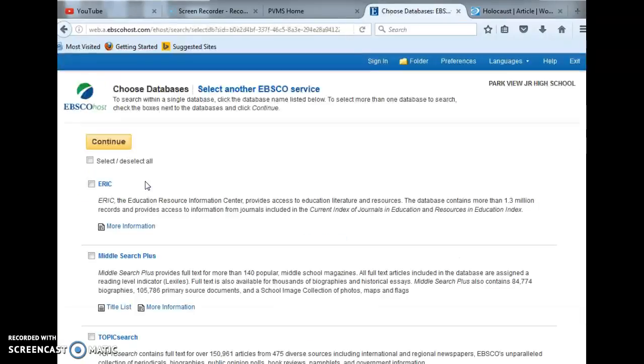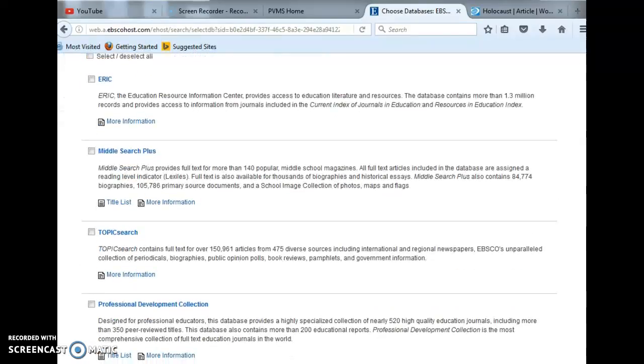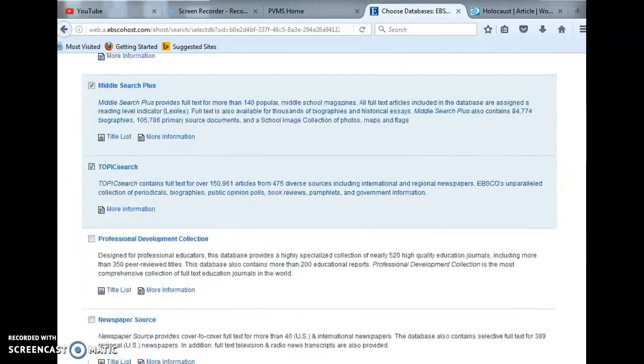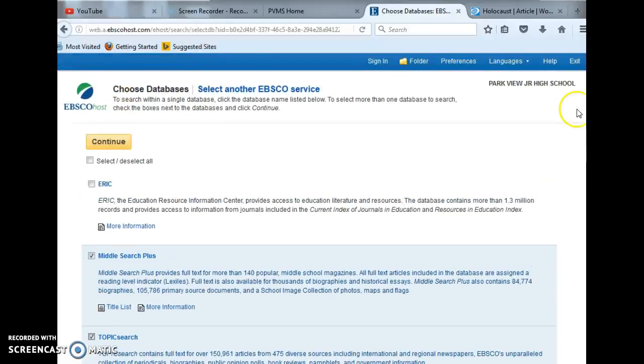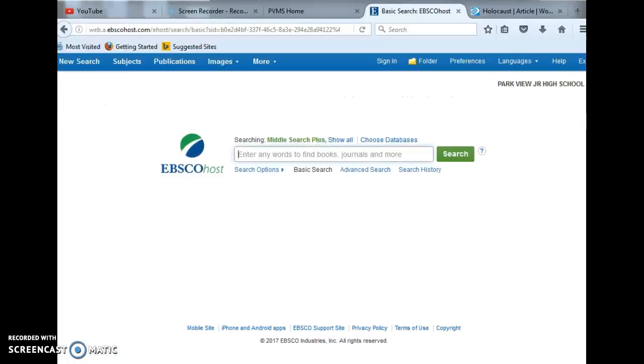So what I'm going to do is click on it. And it gives you a bunch of databases to search from. I like to go to Middle Search Plus, and I like to go to Topic Search. I think that gives me some good results. But there's also Newspaper Source. You could go to that, especially if you're looking for a current event. So I'm going to continue over here and click that right there. Now when I'm over here, I can choose what I'm interested in reading about. Maybe I want to look up Native American civil rights.